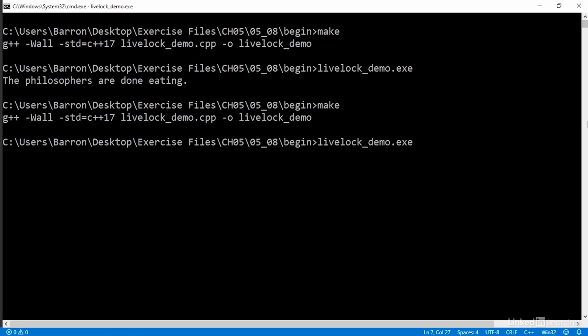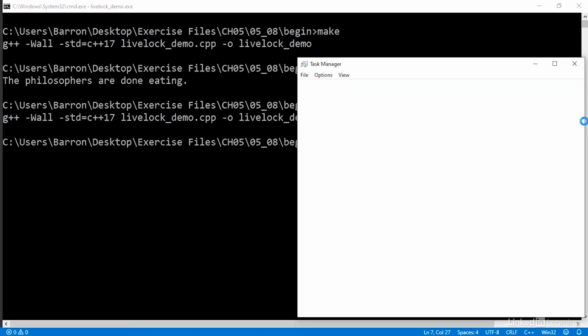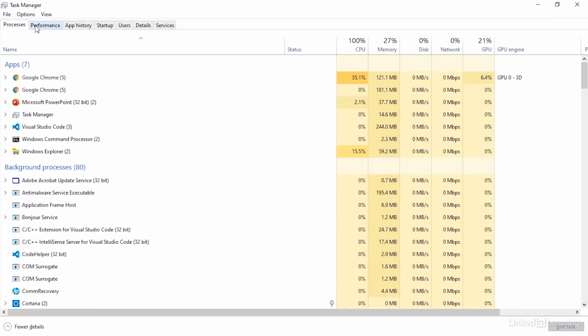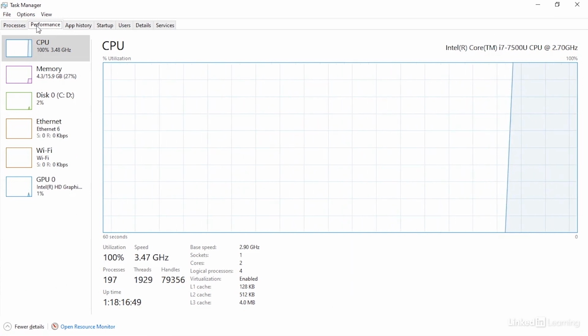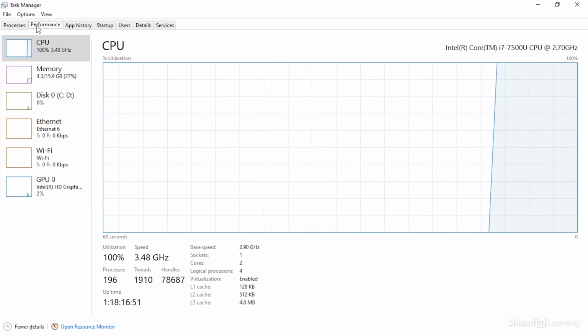And now it's stuck. My first instinct would be to diagnose this type of behavior as a deadlock, but if I press Ctrl-Shift-Escape to bring up the Task Manager, and then go to the Performance tab, I see that the CPU is working hard at 100%. This time, our threads that are trying to avoid a deadlock are instead caught in a Livelock.